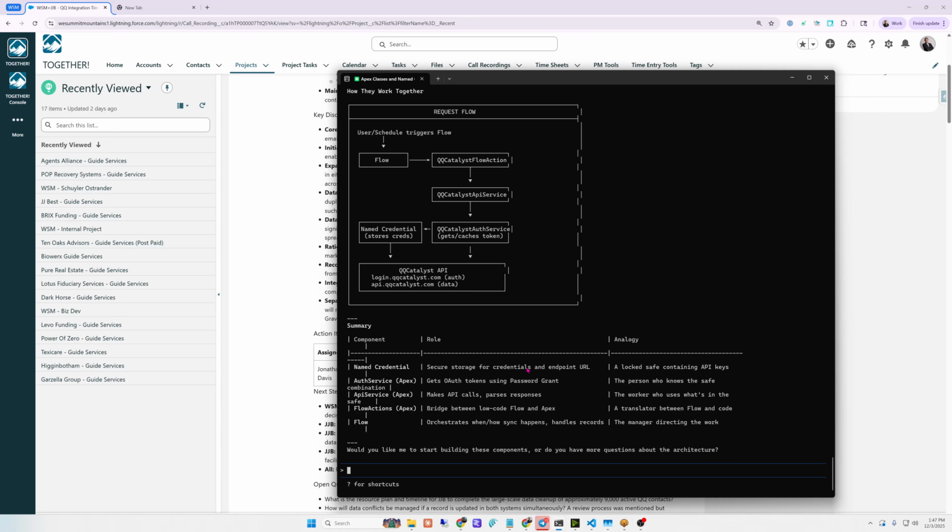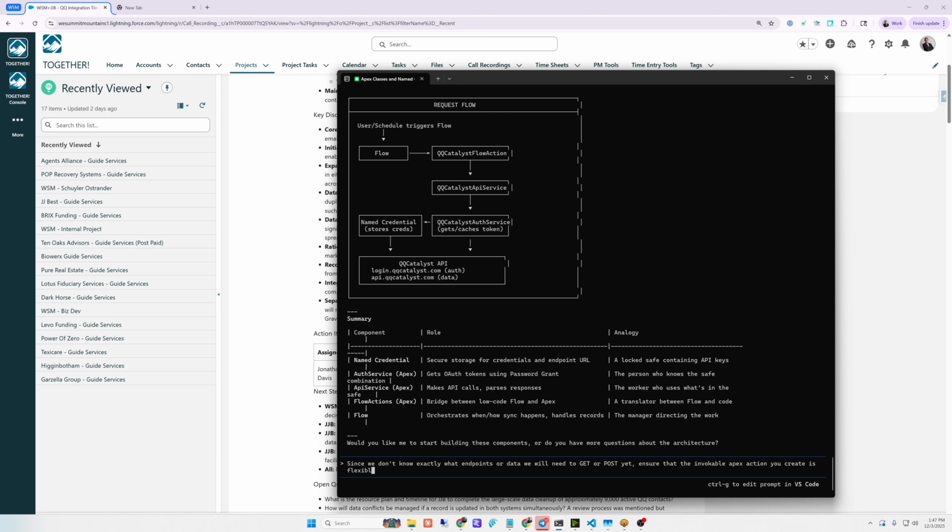All right, so yeah, since we don't know exactly what endpoints or data we will need to get or post yet, ensure that the invocable Apex action you create is flexible enough to allow us to continue development.